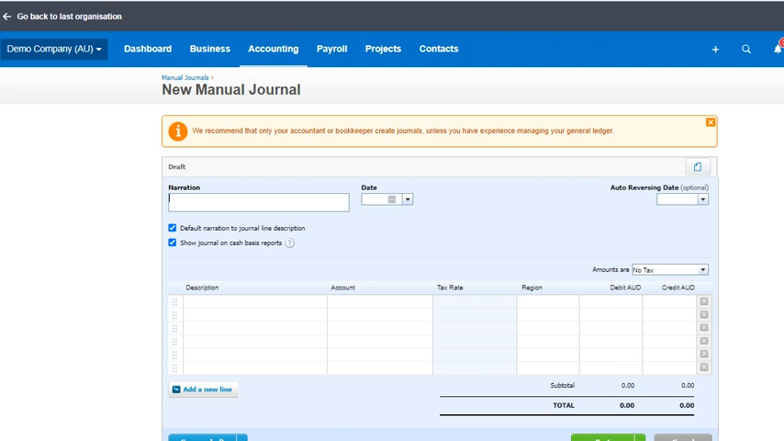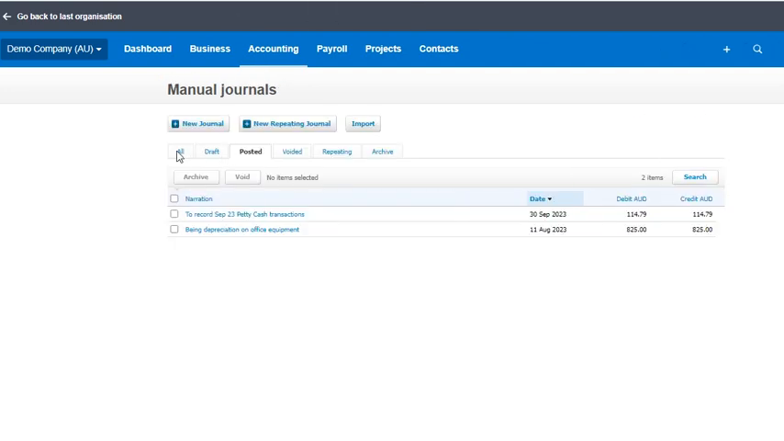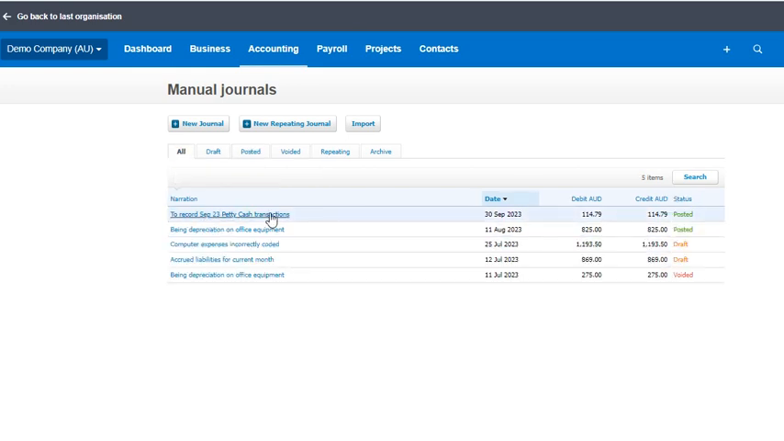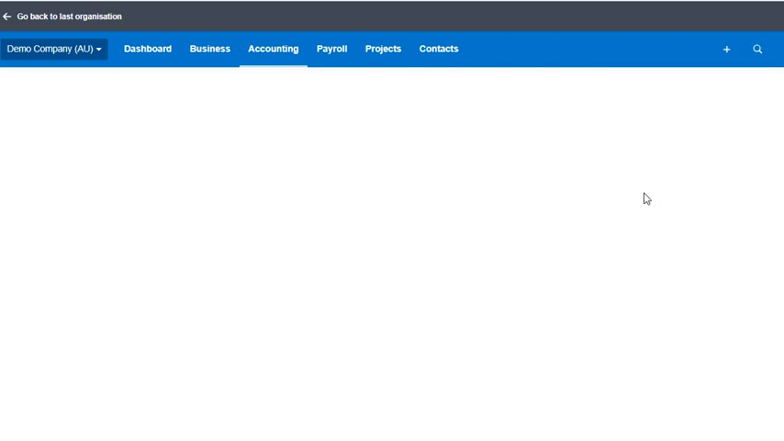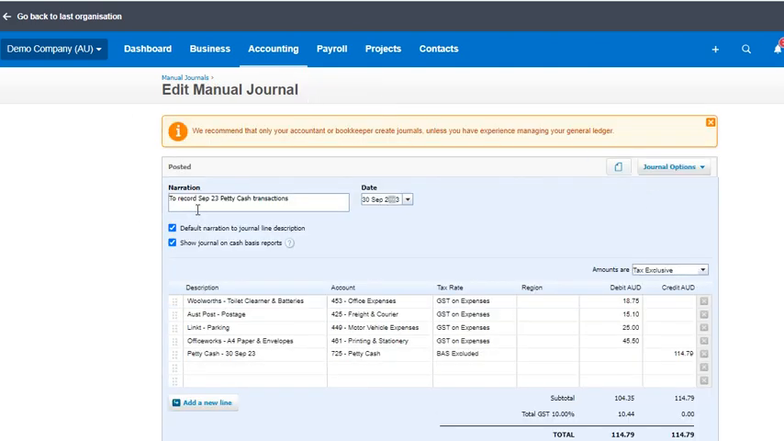So for purposes of this video, there is already a September 23 petty cash transactions manual journal. If we just put this to edit mode, the narration states to record September 23 petty cash transactions dated 30th of September. Then the descriptions were entered as well as the account code, and these transactions attract GST.